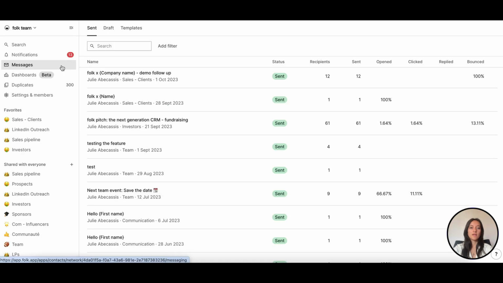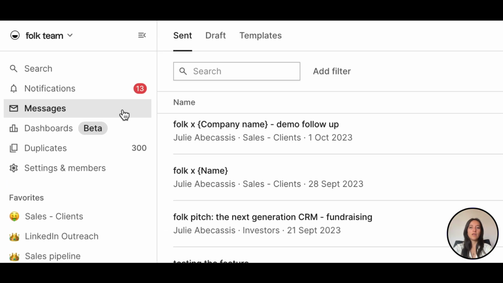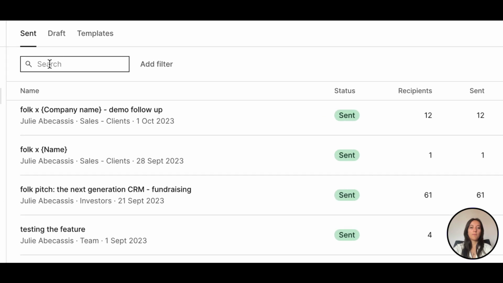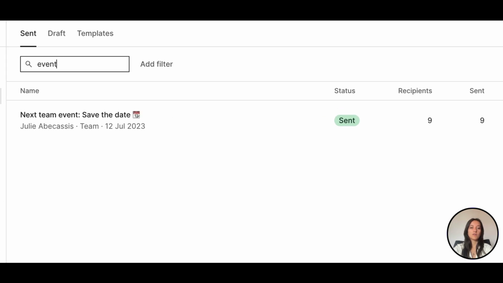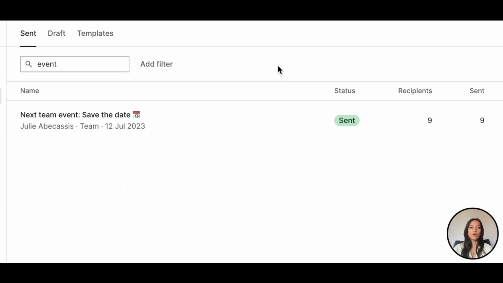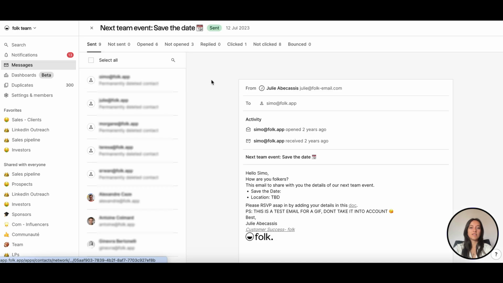Once your emails are sent, head to the Messages section in the top left corner. Then open the Sent tab to find all your sent campaigns. You can quickly locate a specific campaign by searching by subject or applying filters to retrieve campaigns by sender, creator, sent date, or created date. Click on any campaign to view detailed analytics.